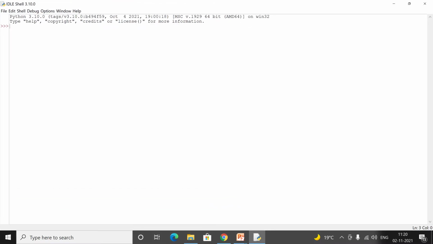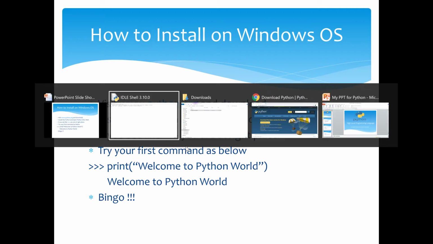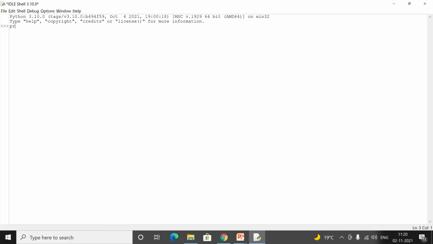Now I will go back to my PPT and see a command. Now I will try my first command, print welcome to Python world. Now I will do print, welcome to Python world. See, this command is successfully working.